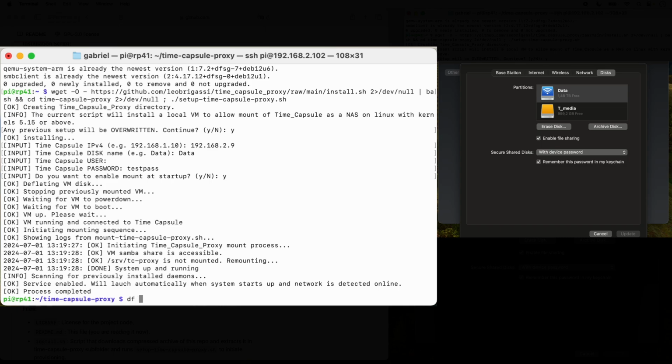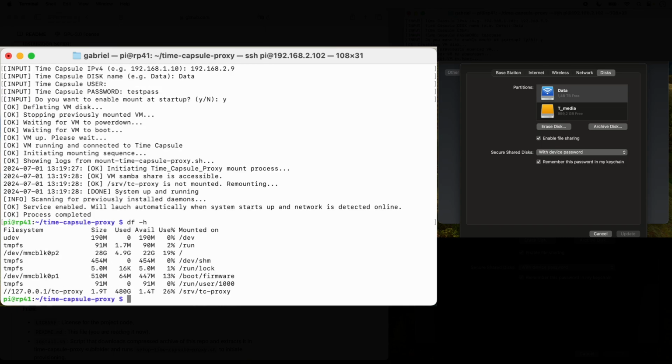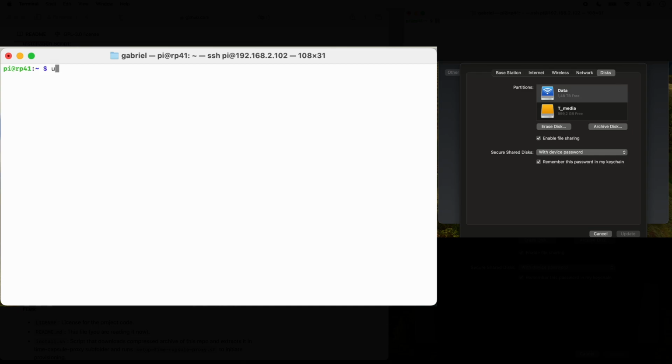So let's check with df -h. There it is, 1.4 terabytes free, as shown here on the AirPort. So it's up and running. Now we rebooted. We are running this kernel.